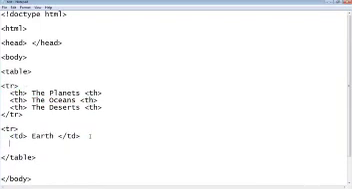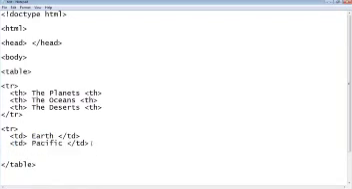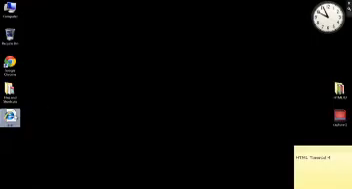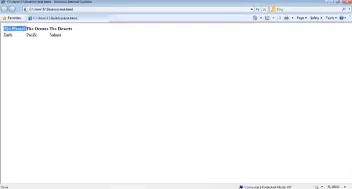So the next cell will contain an ocean, and we're going to call this the Pacific. And then the next cell will contain data that will have a desert, and we will call that the Sahara. And again, we need to close this. And actually, you know what? I forgot to close these. So let's go ahead and close these. And now let's go ahead and save this, and we will open this up. And there you can see, here are our columns. You'll notice that the columns are put in bold by HTML, and the table data is not in bold. So just keep that in mind.